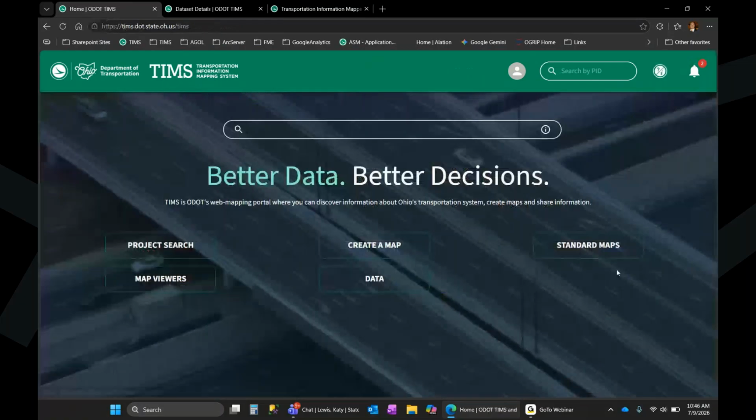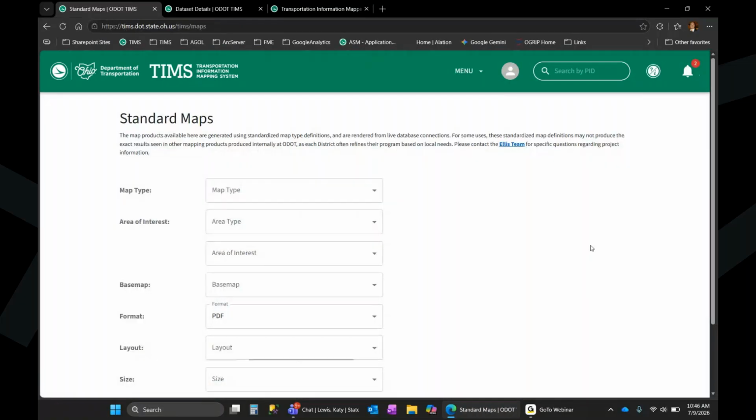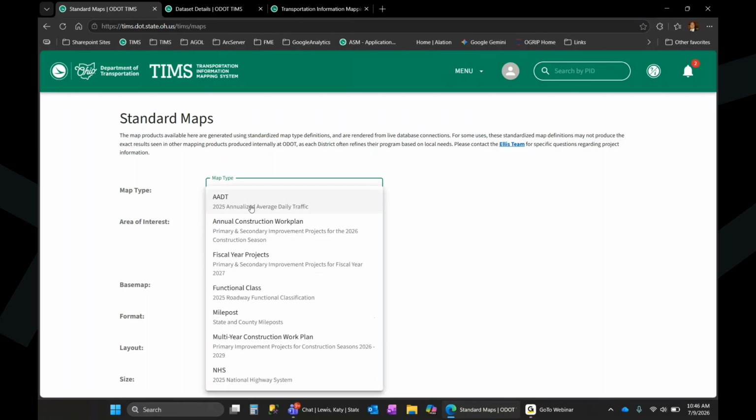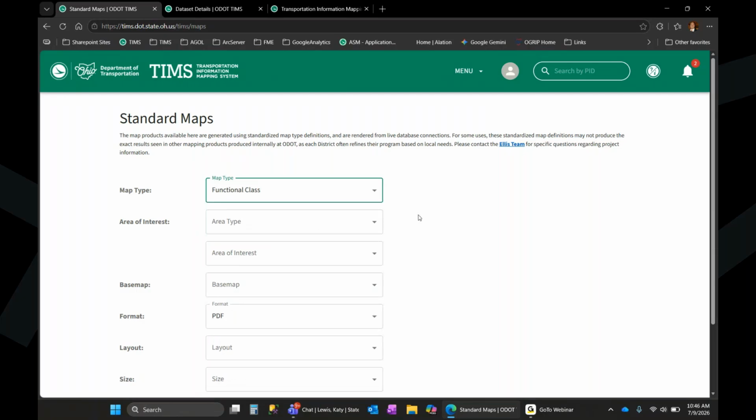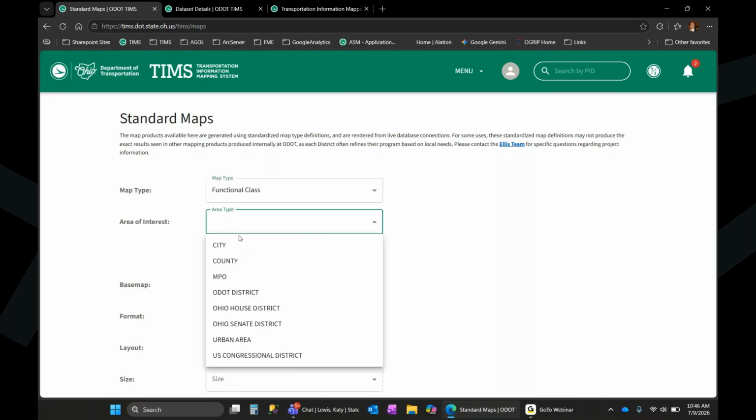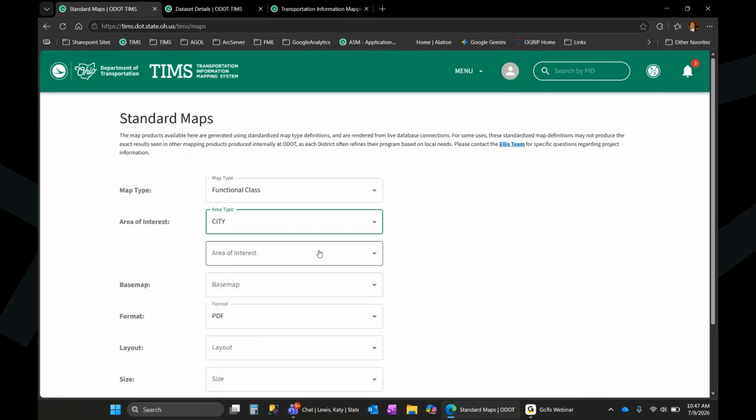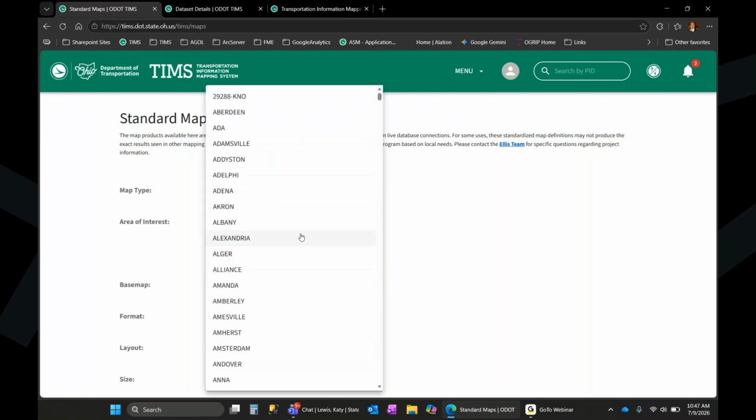All right, standard maps. Standard maps is a way to just generate a PDF map or an image of a map quickly using some predefined map types that we've curated. The way this works is you can choose a map type. If I wanted to generate a map of, let's say, functional class, I can choose functional class. For my area of interest, if I work for a city, I can choose city, and then choose that city name.